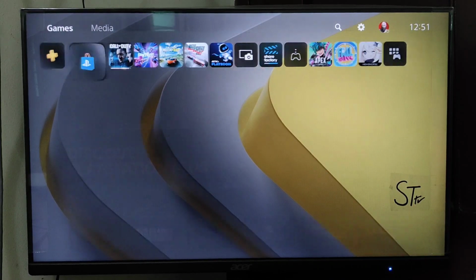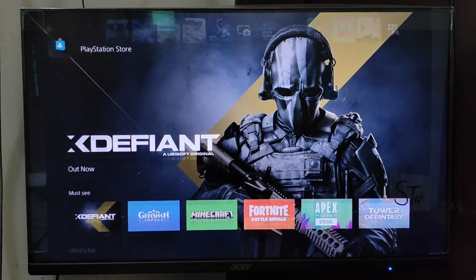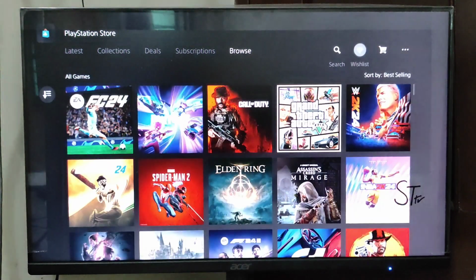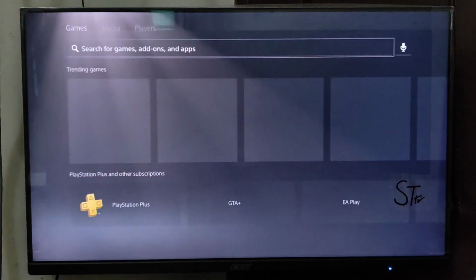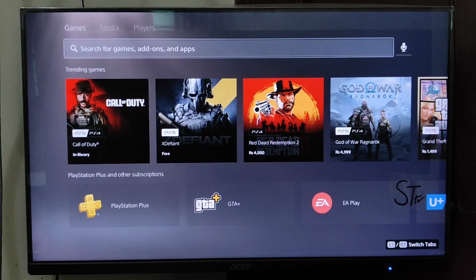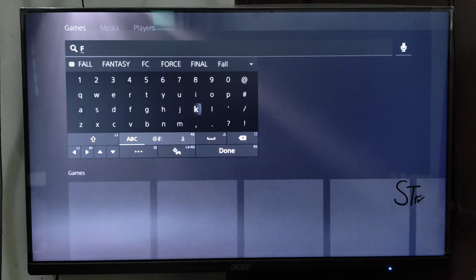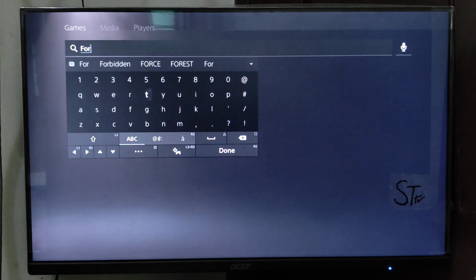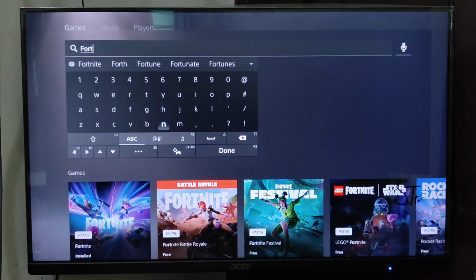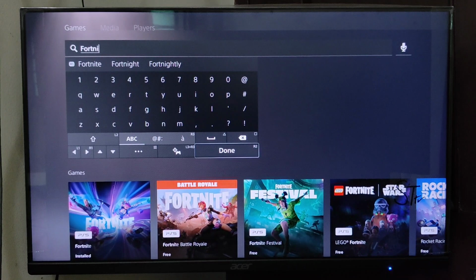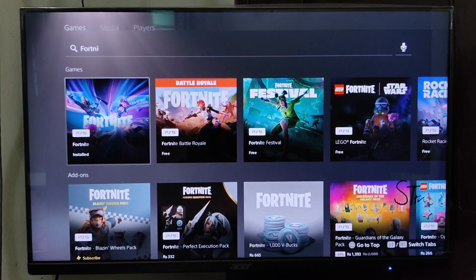So first go to the PlayStation Store and then here go to the search icon, press X. Now on the search bar, press X and search for Fortnite. And after you search for Fortnite, you will see the Fortnite here down below in the games. So go on Fortnite, press X.